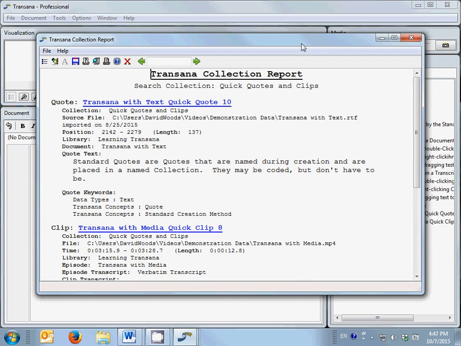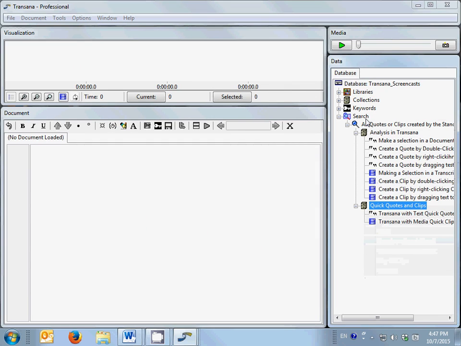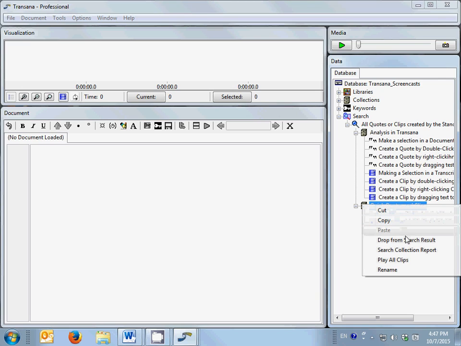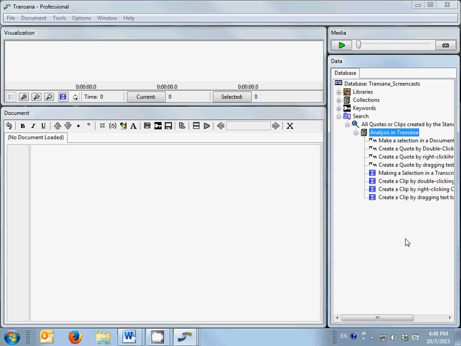When we look at the report, we can see that these items represent definitions of the terms standard quotes and standard clips. The coding makes sense, but that's not really what we're looking for in this search. These are false positive results. We can drop these items from our search results. We simply right-click the items or their collection and choose Drop from Search Results. We're left with a set of quotes, clips, and snapshots about the standard creation method, which is exactly what we wanted.